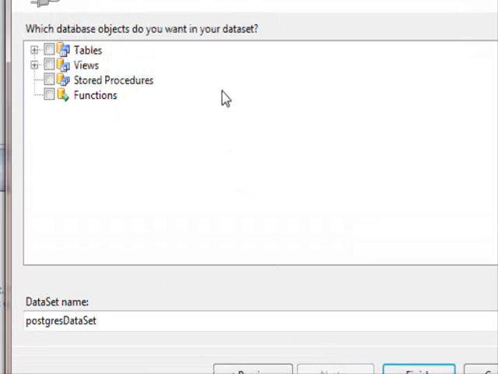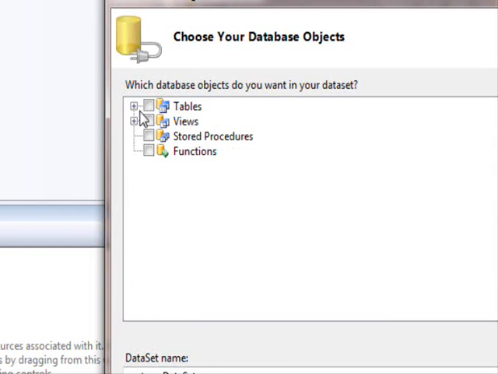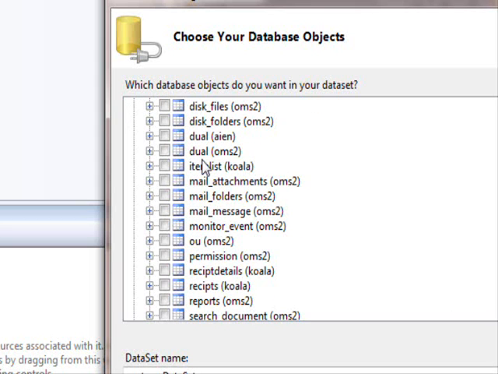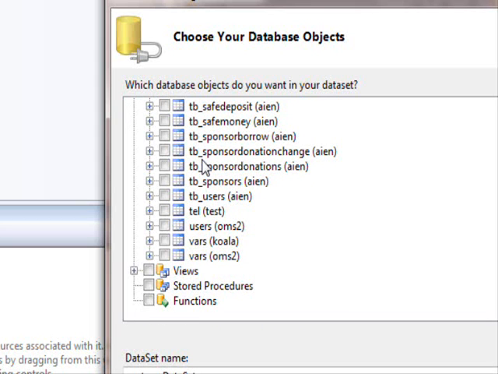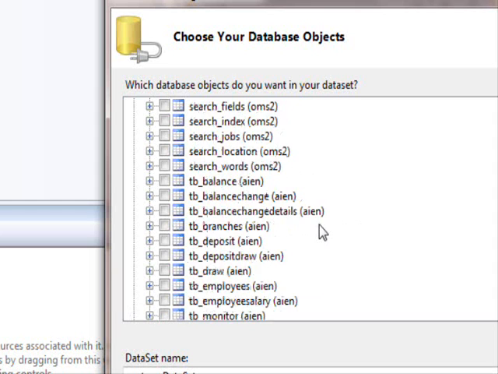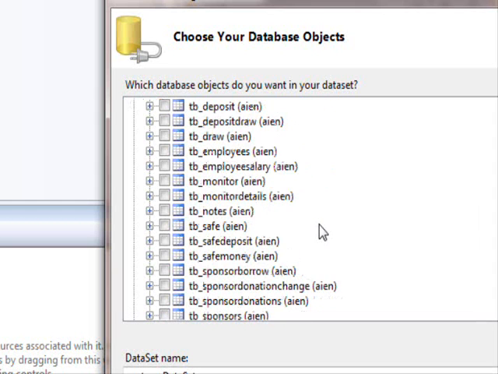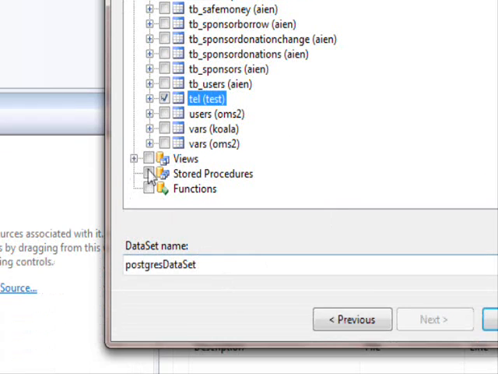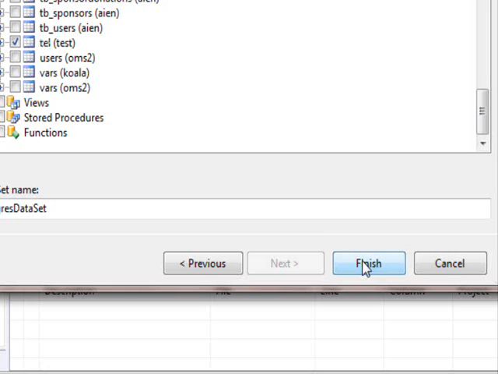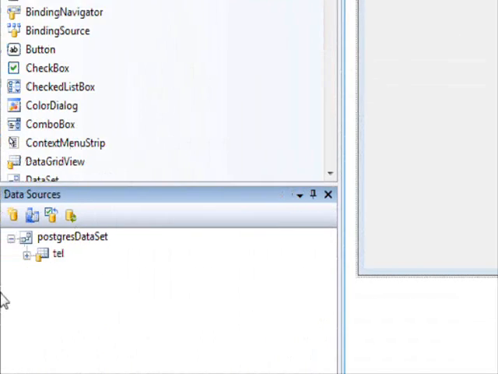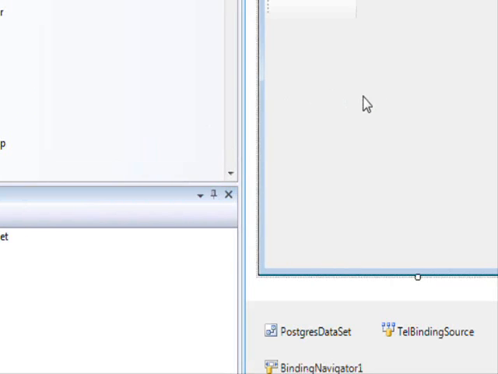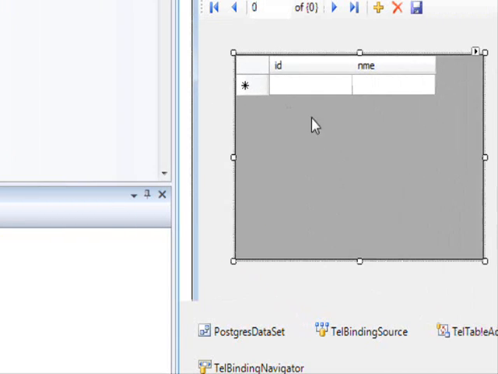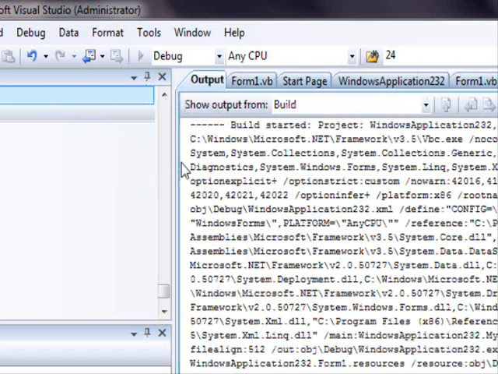Now I'm going to include the password. Next, next. Tell. As you can see here, these are other tables, but our table is in the test scheme. So here this is tell on the test scheme. I'm going to select this one, and I'm going to select finish. There we go. Next, I'm going to drag and drop this one here. So I'm going to run the application now.